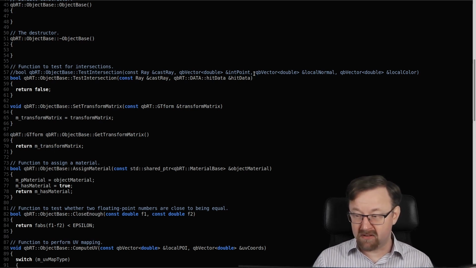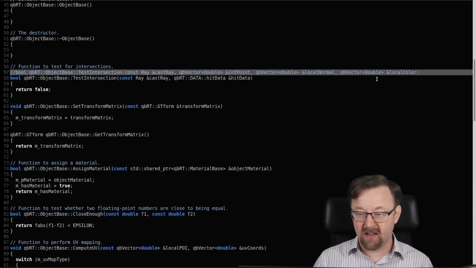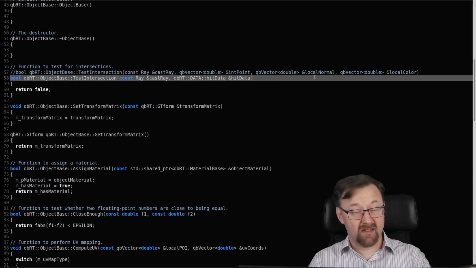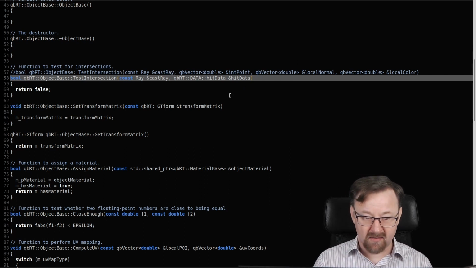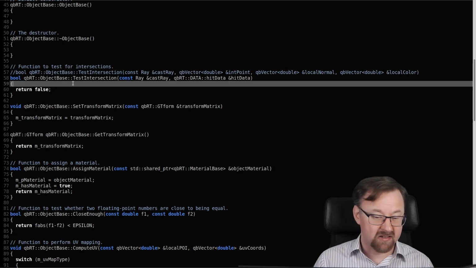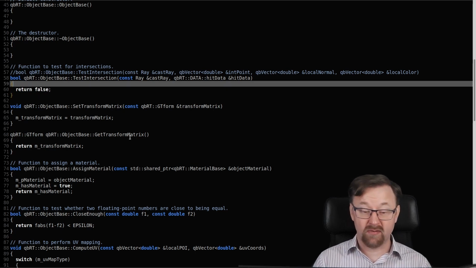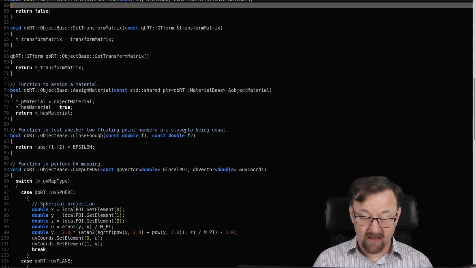So I've commented out the original code here just to make it clearer what I've actually done. In all the other places where I've made this change, I won't do that. But just for this case, so that you can see what's changed. Of course, this is the base class. It just returns false, okay, because that's going to be overridden in every instance.